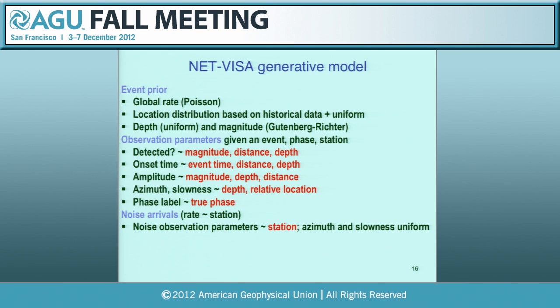And here's how we describe the physical process by which signals are produced. So first of all, the event has to be detected at the station. That depends on the magnitude, the distance, and the depth of the event. And then the arrival has an onset time, and that depends on the event time, the distance, and the depth. And then there are properties of the arrival, the amplitude, the azimuth, the slowness, and the phase label. We also have to describe the detections that are generated not by real large events, but by local noise and other phenomena. So those are, on a per-station basis, we describe the noise process.